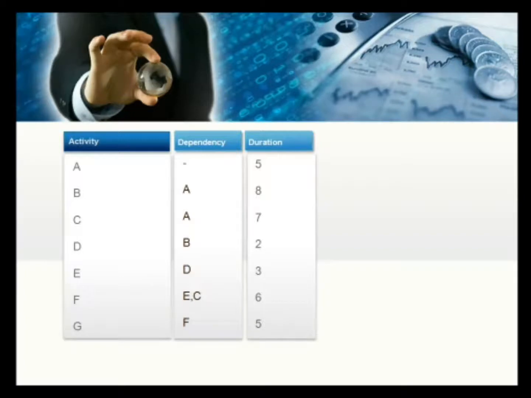Then activity D depends on B, E depends on activity D, and activity F depends on E and C, which means F can only be started once you have finished both E and C. And activity G depends on activity F, and then we have the duration for these activities.